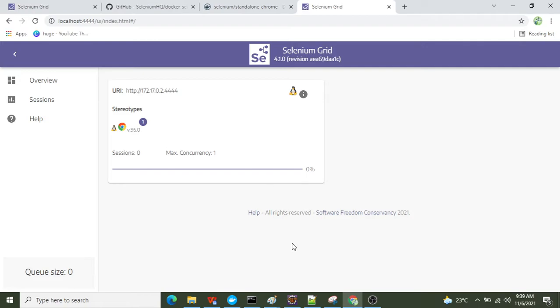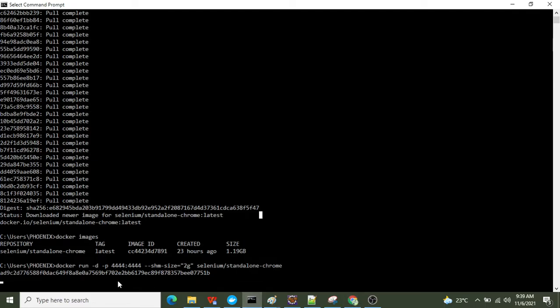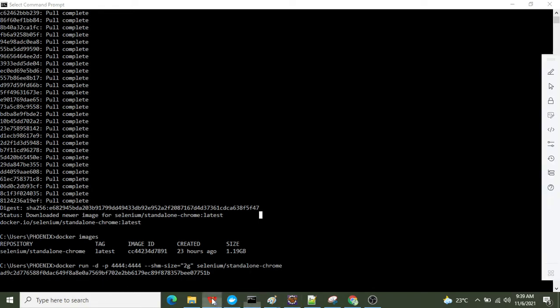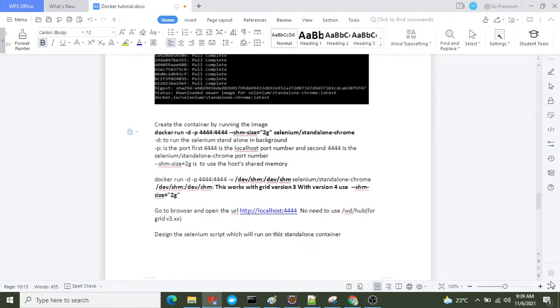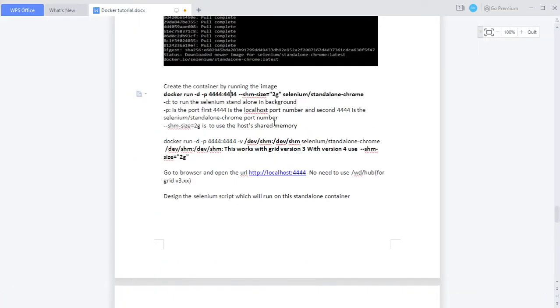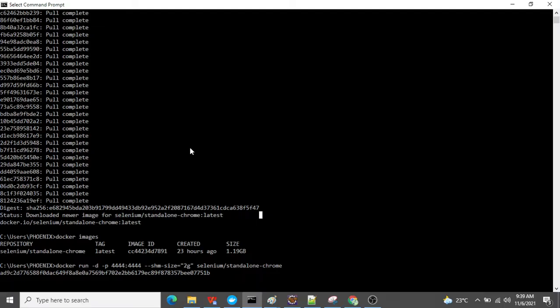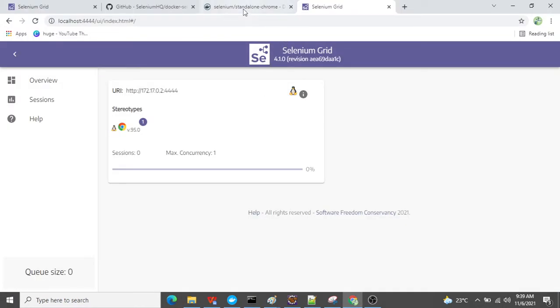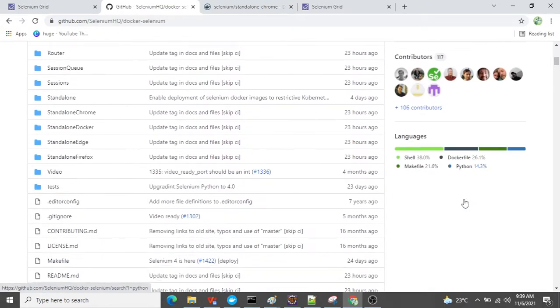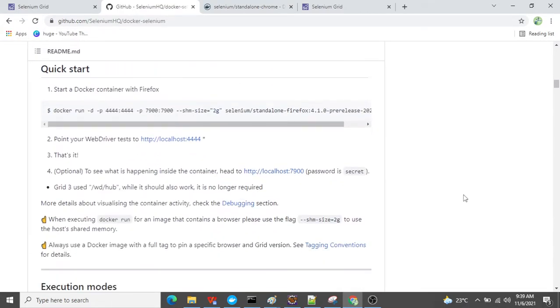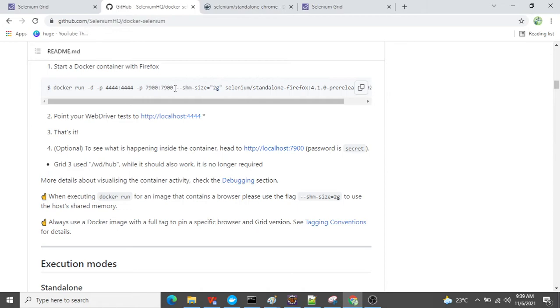Okay, so now let's see. Okay, still running. So after this, let me explain a little bit more here. So Docker, there is one more command. If you go to the Docker Hub here, I will show you. Yes, this is the one, right? So here it says use the shm-size 2G.